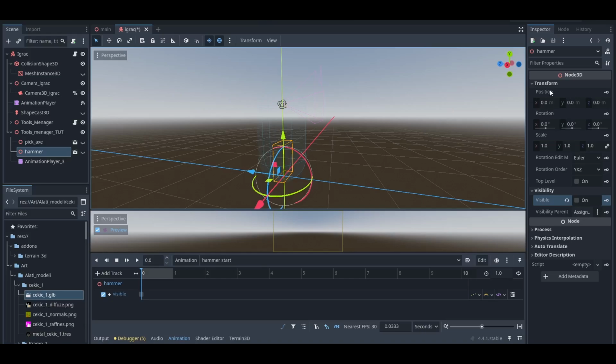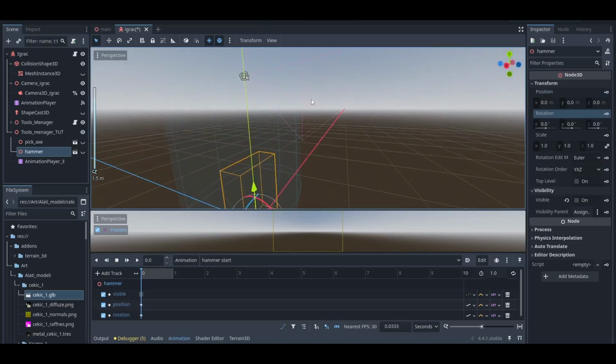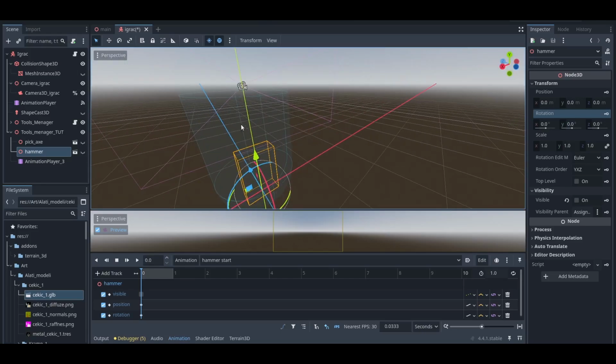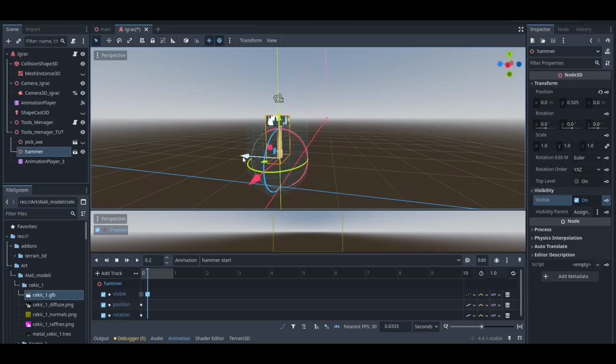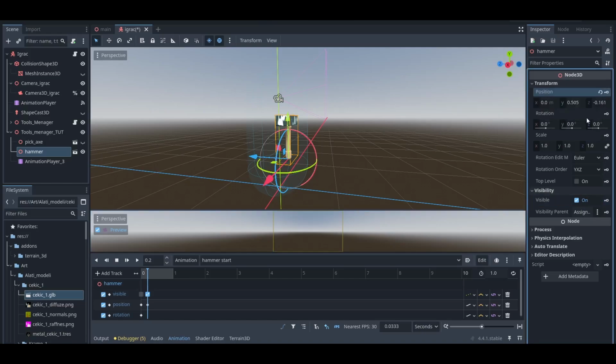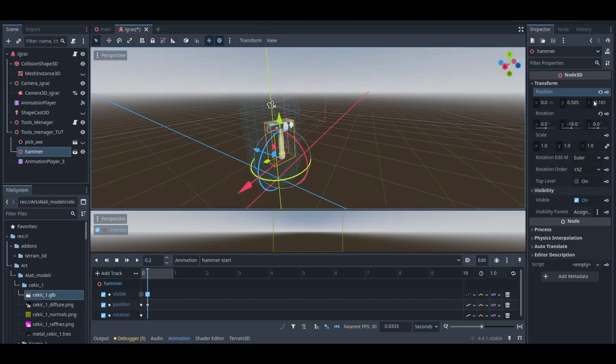And we will take its position and rotation. Now we want to make this hammer come here to the player camera. Visibility will be on. Take position and rotation.